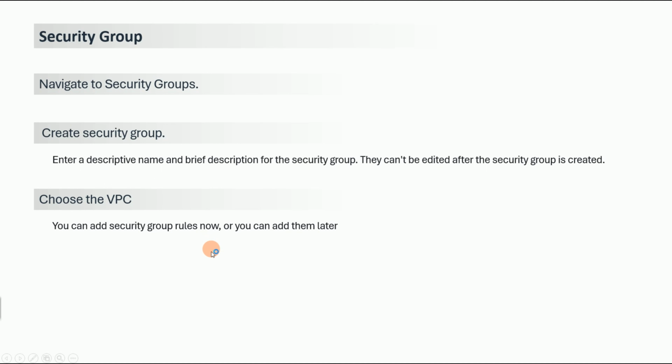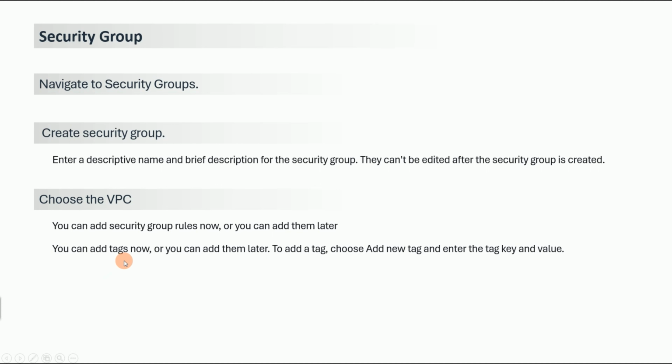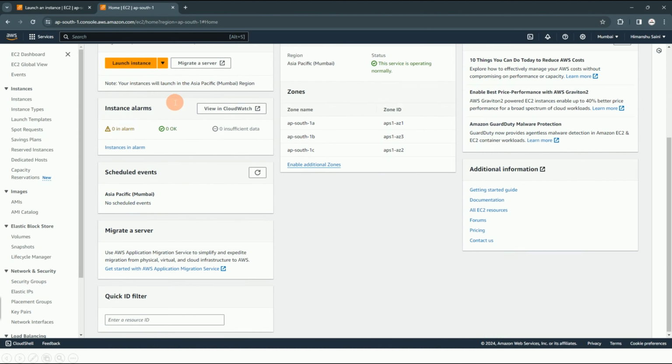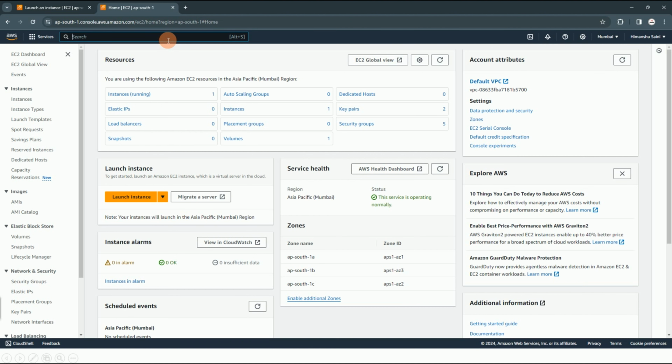I will do all these steps in front of you in the console itself. You can add tags now, or you can add them later. To add a tag, choose add new tag and enter the tag key and value. Choose create security group. That's all that you need to do. And let me do it in front of you itself to have better understanding.